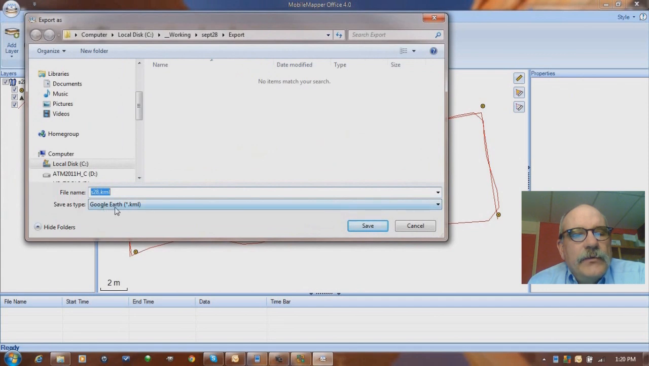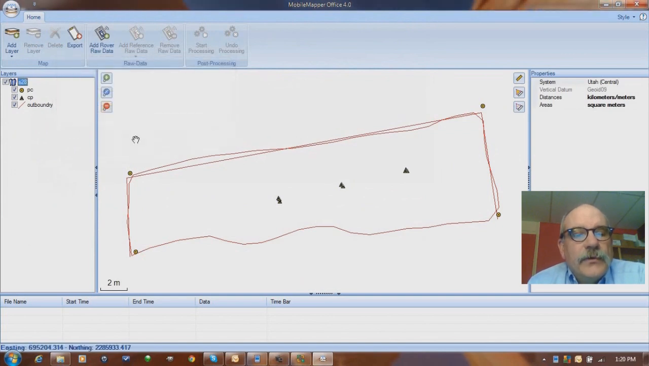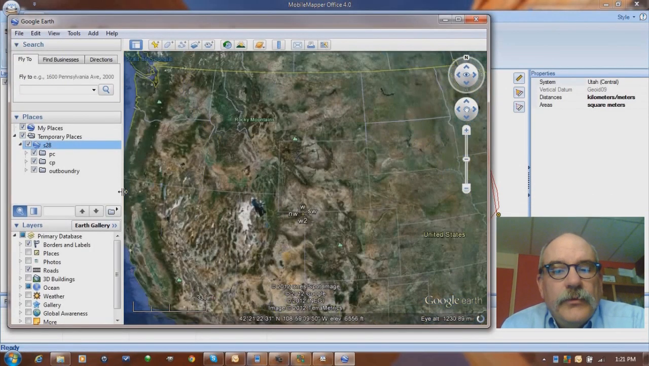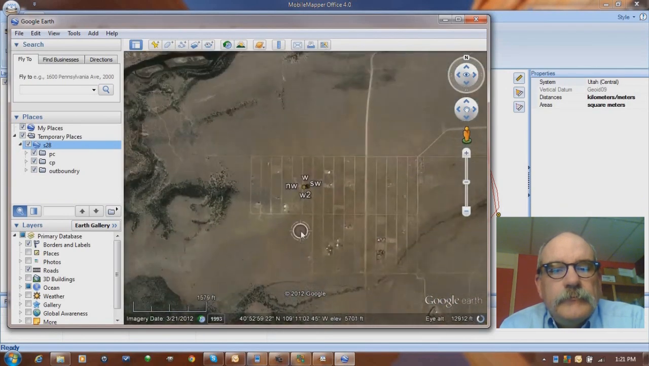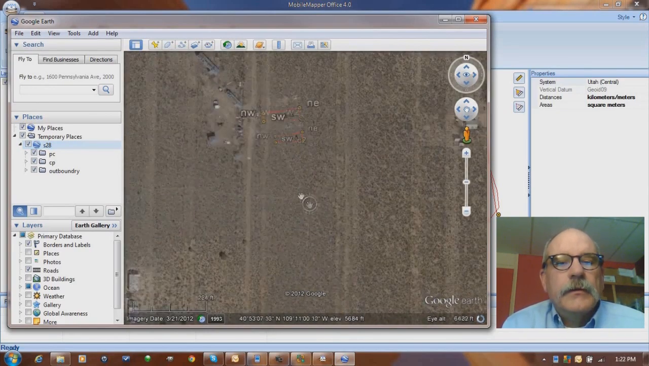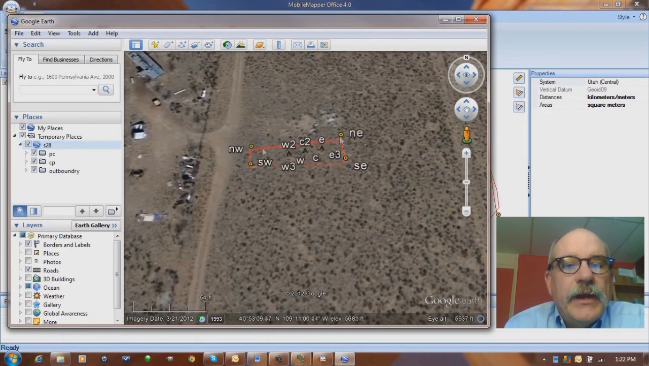Let's write out a Google Earth KML file. Click on Save here. Click on Open Files with Google Earth, and Google Earth will come up. So Google Earth will come up, and it'll zoom to the extents of our job. Zoom in here, and you'll see there's the perimeter that I was walking and the points that I took.